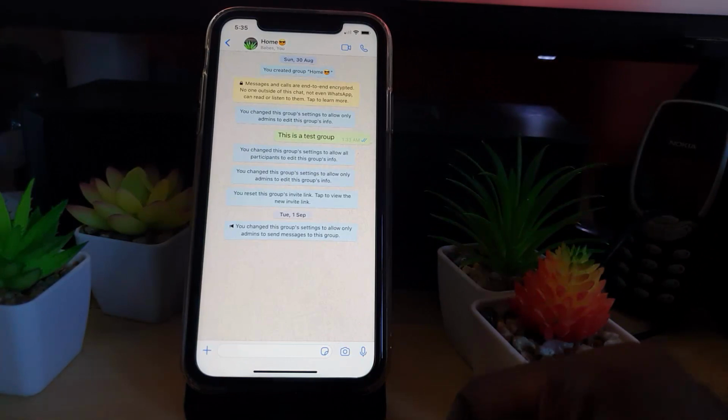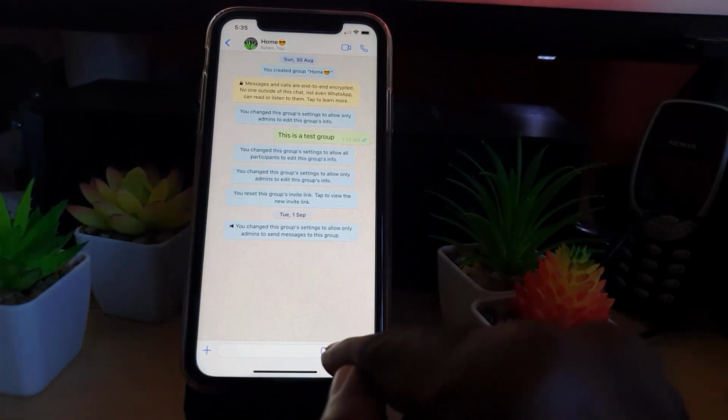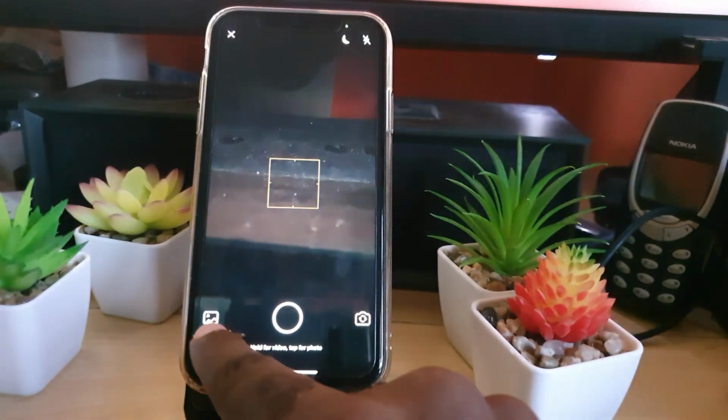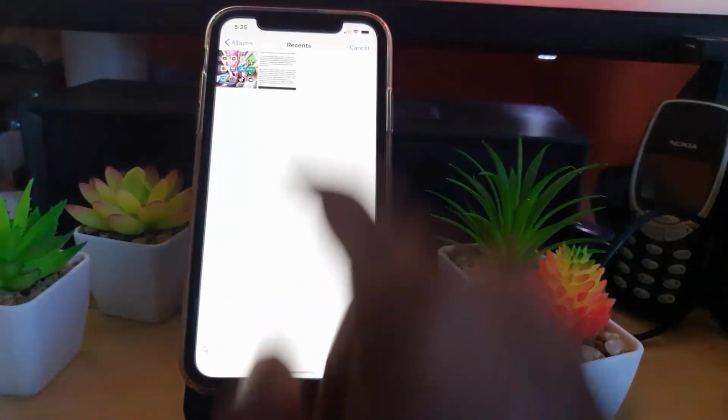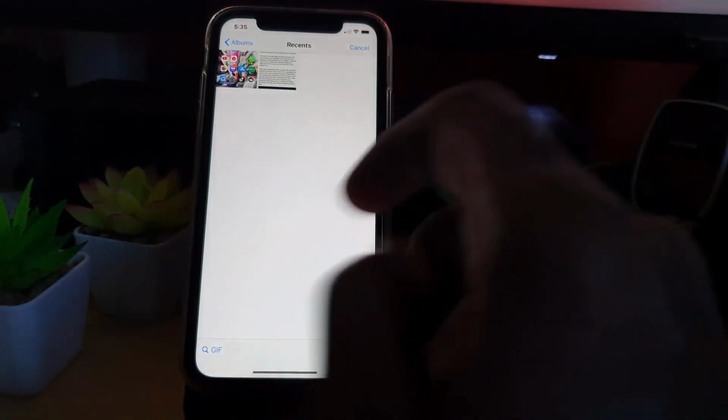Alright, so check this out, guys. I'm in a group. So here I'm going to try to send a photo. So I tap, notice down here, I'm going to hit gallery. But with the issue, I'm only seeing two photos. It should not be. I should be seeing the entire gallery. I'm going to show you how to fix this.